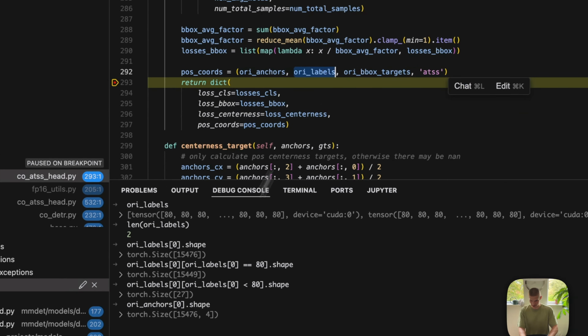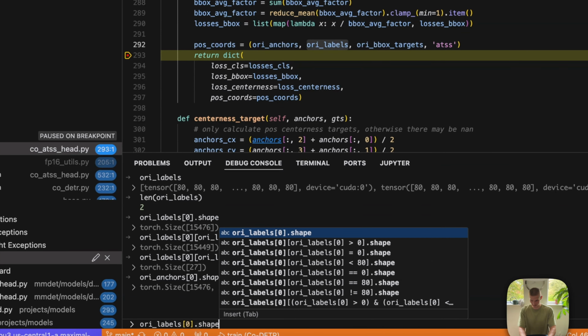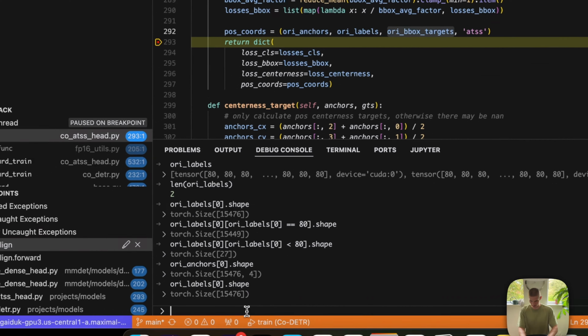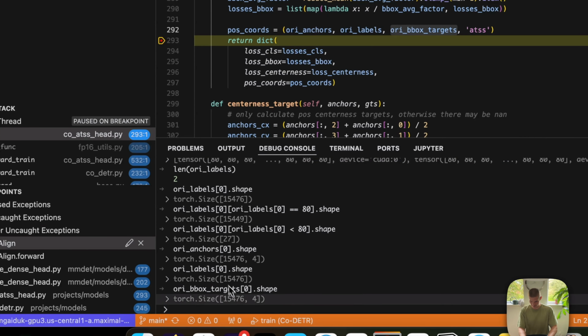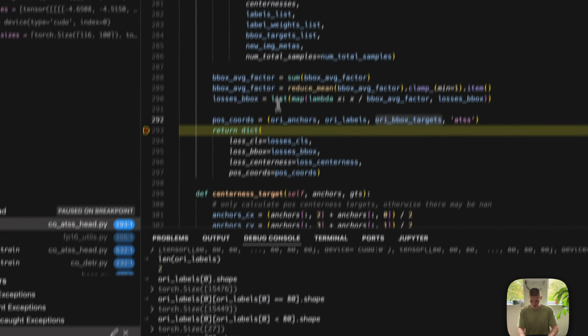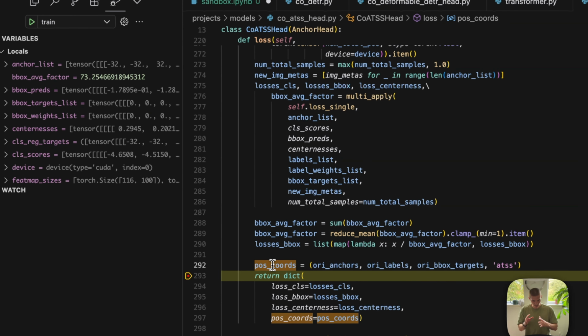And we have original anchors, we have original labels, we have original bounding box targets. So notice that the actual output of the model is not used here. What is used here is which anchor got matched, which label it was matched to, and the bounding box coordinates for that ground truth object. So that is what we are going to pass in this pos coords, which is then going to be used in the decoder, in the special auxiliary pass of the decoder to improve decoder training.